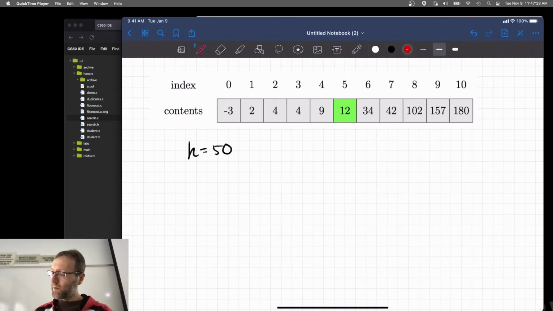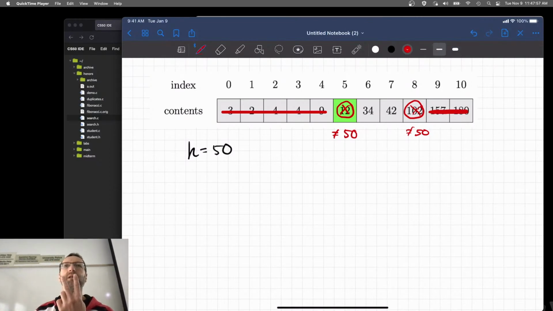What does that kind of search look like? Well, there's the middle. It's not equal to 50. So we've eliminated it, but also we've eliminated everything over there. Do that again, but now your middle over here is on the other side, 102. That's not the thing that I'm searching for. But I've also eliminated what? Everything over here.